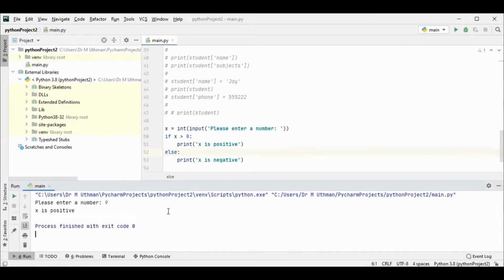So 9 is positive. Let's run it again. Please enter a number. Let's say -1. If you run it again, enter, x is negative. So it works. So you can take input from the user and provide whether it is a positive number or a negative number. That's how our code works.